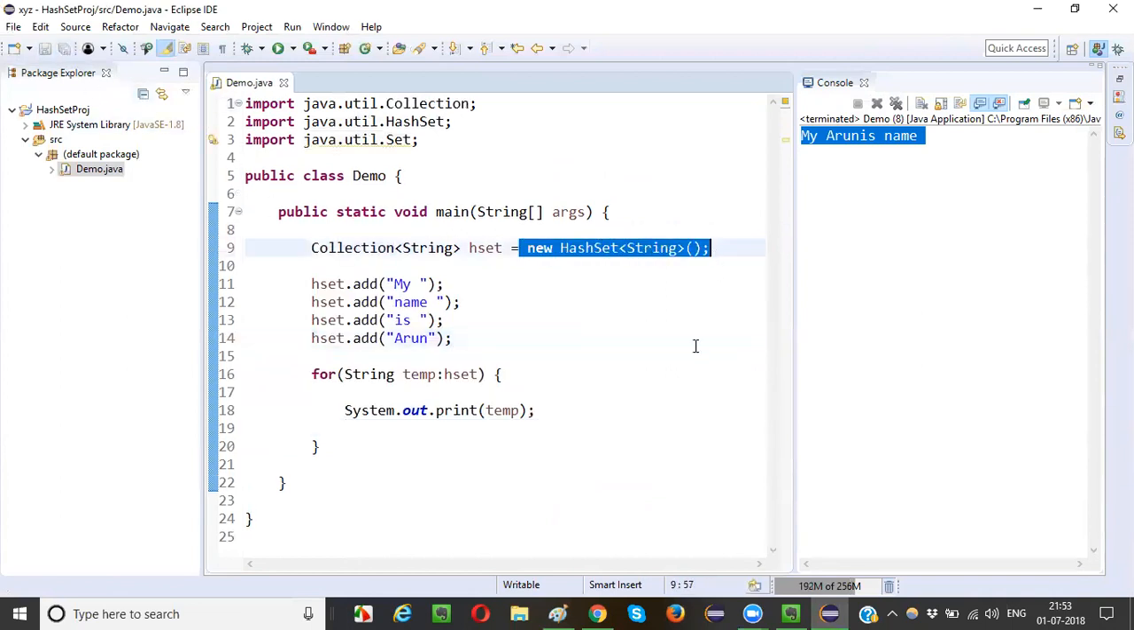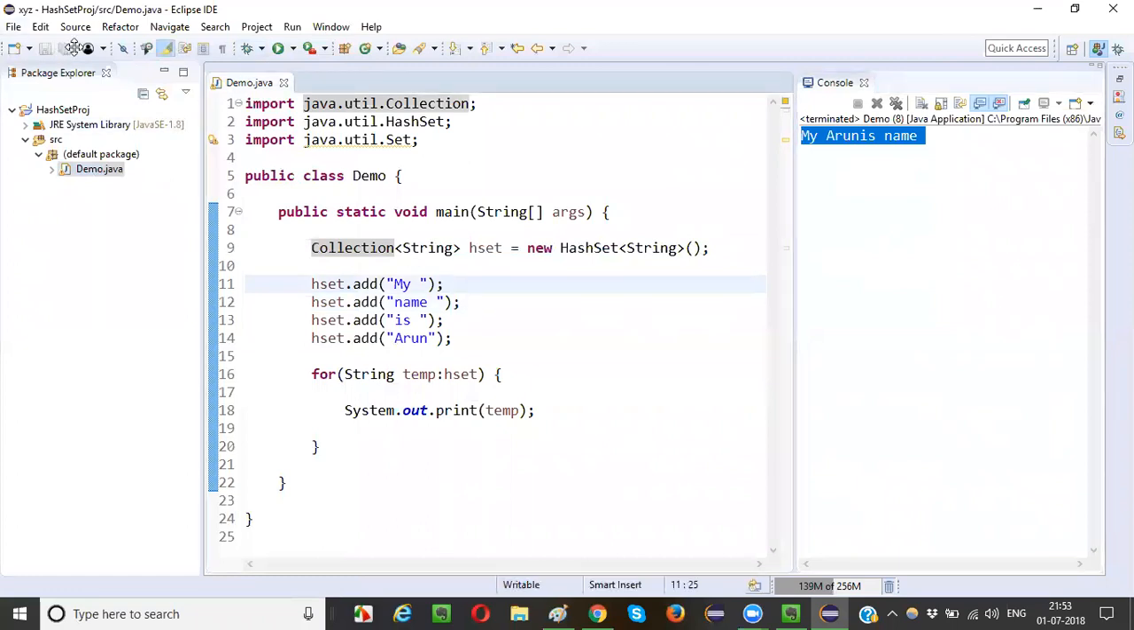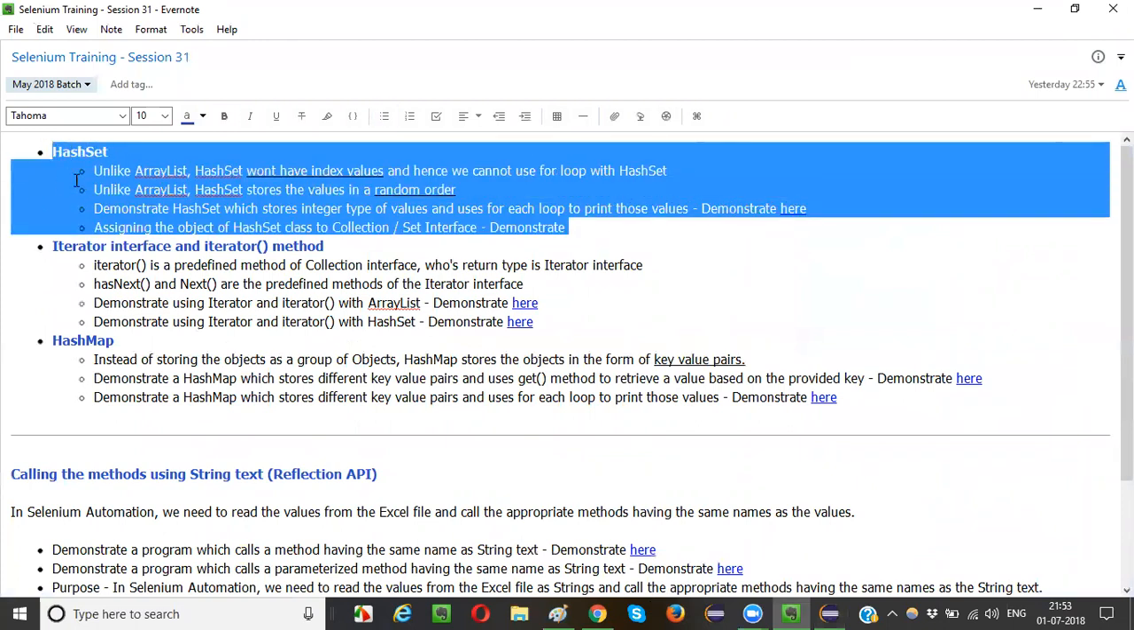Here object is created for which class and assigned to which variable, guys? Anyone? In this particular statement, we are creating an object for which class? HashSet. Because new HashSet is the object created, and that object we are assigning to the variable of the interface collection. Okay. You have to remember that, very basic things, guys. Fine. That's about the HashSet, guys. Nothing more than that. Just need to understand the differences between the ArrayList and HashSet, only that thing.